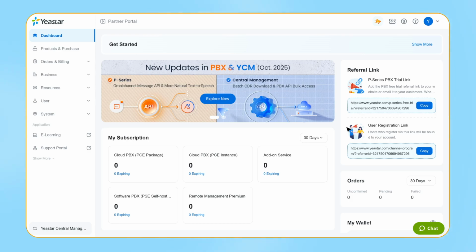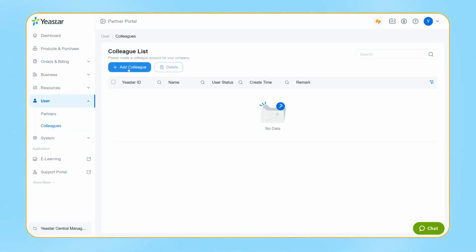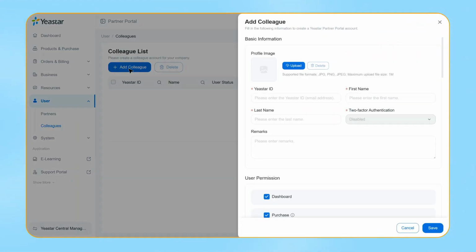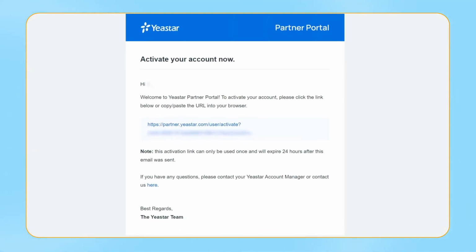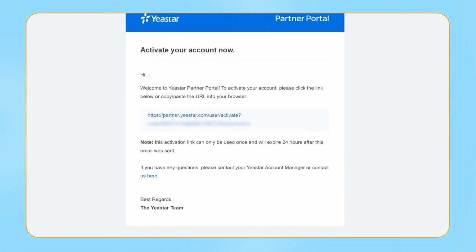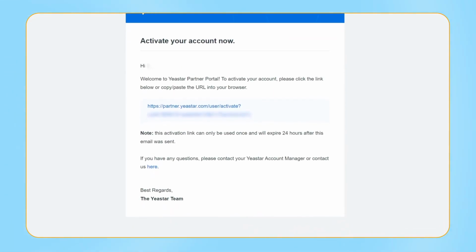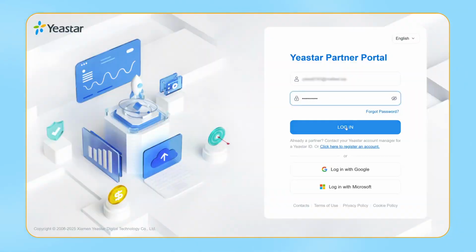For admins, creating an account for a colleague is simple. Just go to the left menu, click on User, then Colleagues, and hit Add Colleague. Fill in the required information, and you're all set. Once your new account is set up, you will get an activation email. Just follow the steps in the email to activate your account and log in.